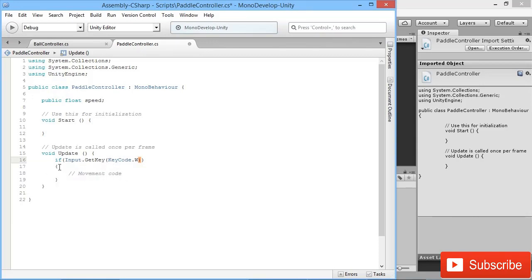So then within our little curly brackets here, we want to apply the code for moving our object. And the code we're going to use is very, very straightforward and very, very simple. So what we're going to do is access the position of the object and just move it up a tiny little bit.